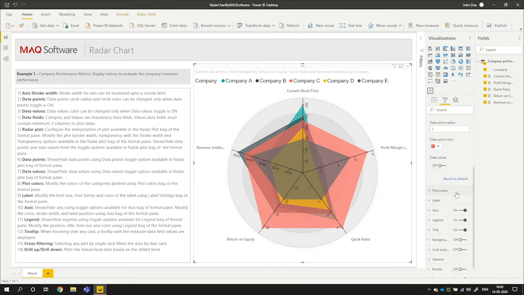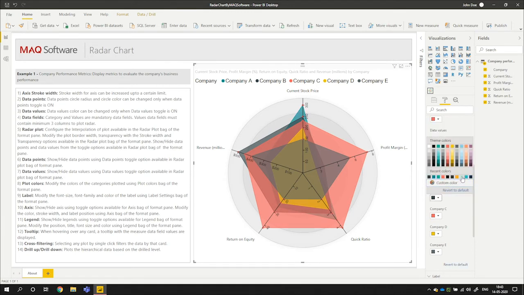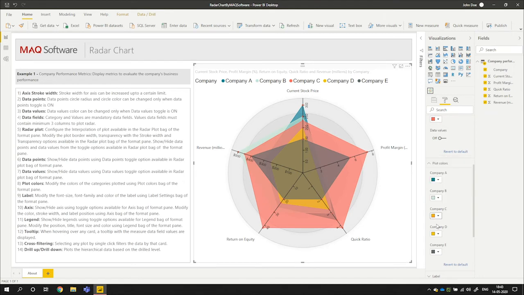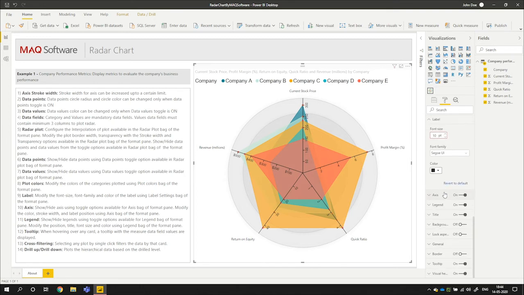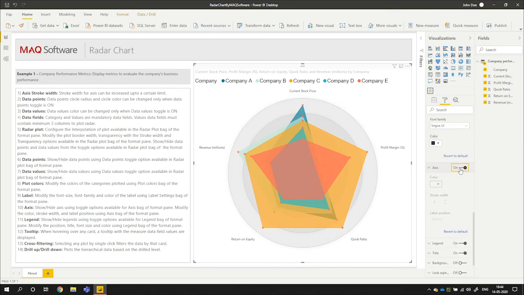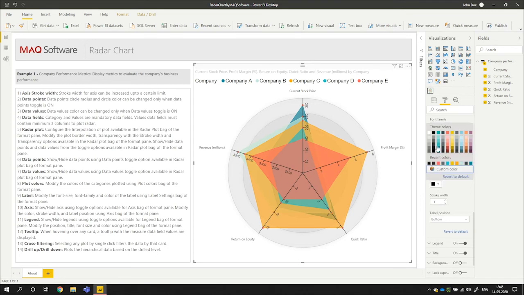Coming to the plot colors, we can configure colors for each plot. The font size, font family and color of the labels can also be configured from label settings. The axis can be shown or hidden with the toggle switch. Axis color, stroke width, as well as label position can also be determined under this pane.